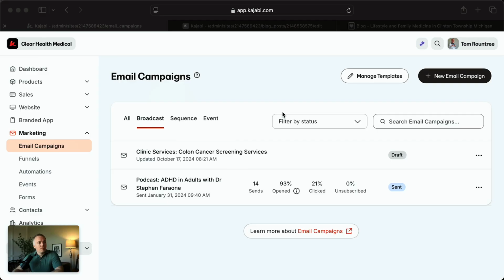So let's go over how I use Kajabi to send out emails to all of my patients announcing new services that I'm offering in the clinic. Here in Kajabi, you have email campaigns, and email campaigns can be one of three things. One is a broadcast, which is what I'm going to send out and show you today, which is like a one-time email that announces the new services that I'm offering now.